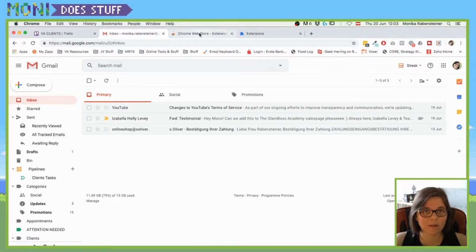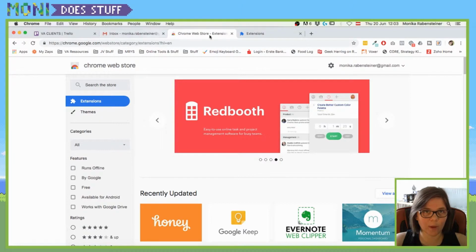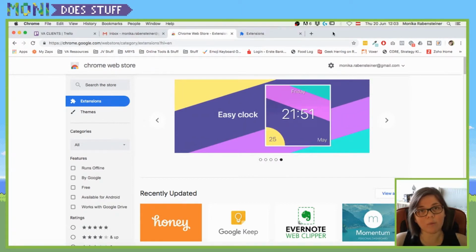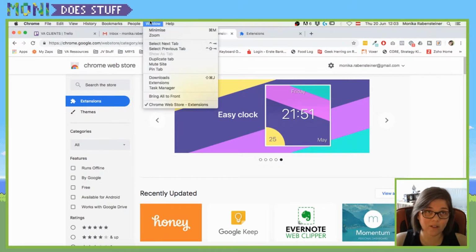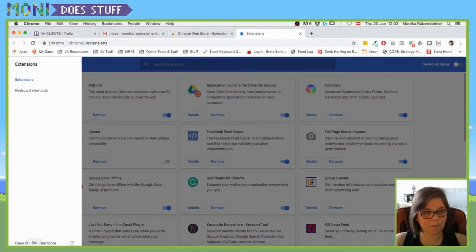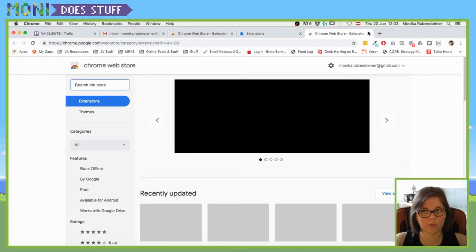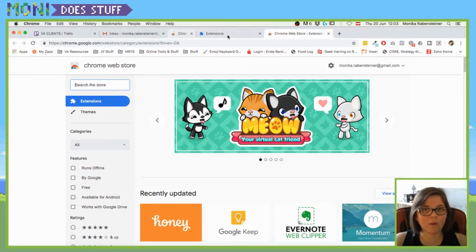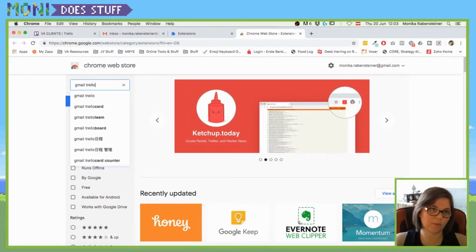So it's simply going to the Chrome Web Store, which you can either find if you type in Chrome Web Store into Google itself, obviously, or you click on Window, Extensions, and then you click on the hamburger menu that comes up, and here click on Open Chrome Web Store, and it will open the Web Store in a separate app. And now what we're going to do is search for Gmail and Trello.